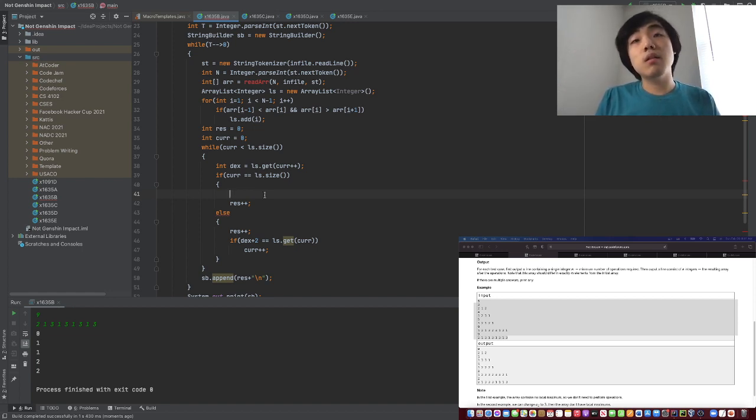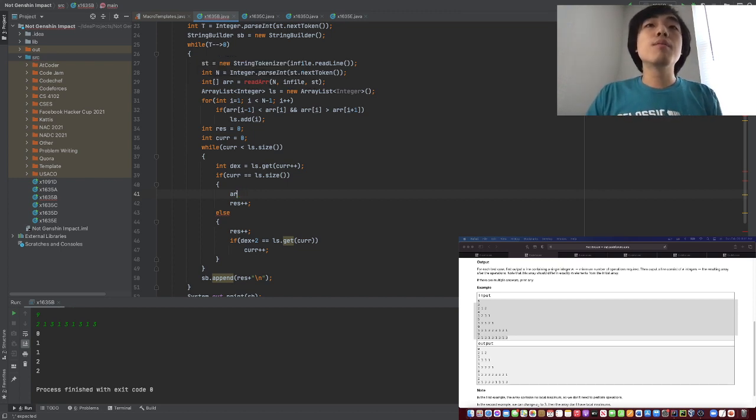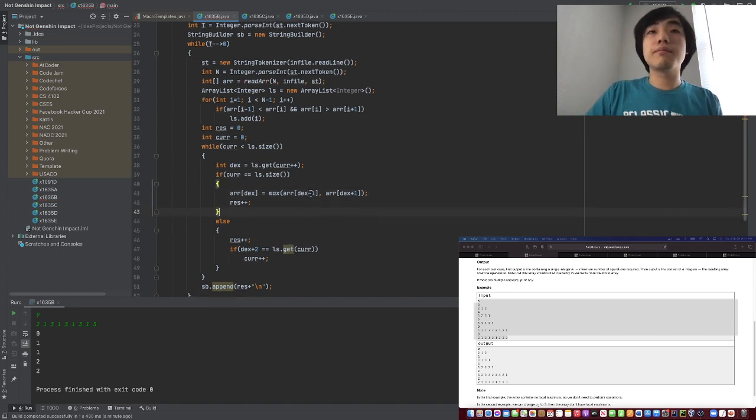Okay, well, if cur is equal to ls.size, then it's literally just array. We could just do array of 1. But we don't want to make any of its neighbors a local maximum, so if we do the smaller one, that one might be a local maximum. So we want to set it to the biggest one. So array of idx becomes a max. Yeah, it becomes this.